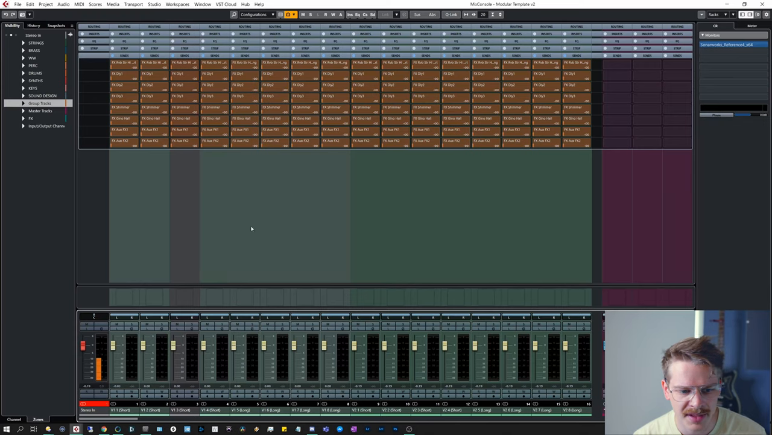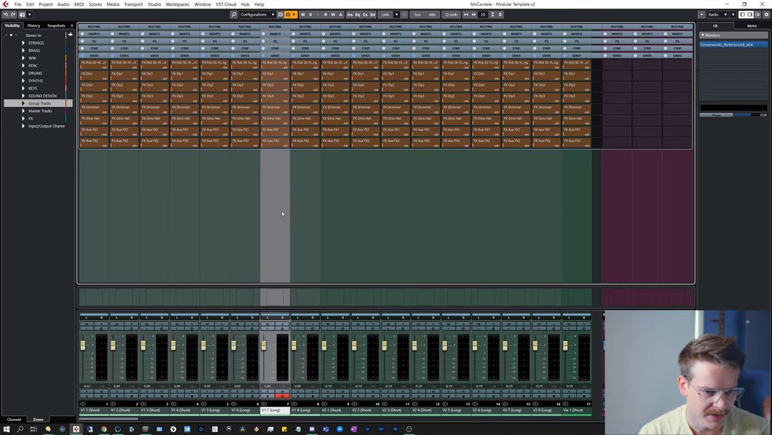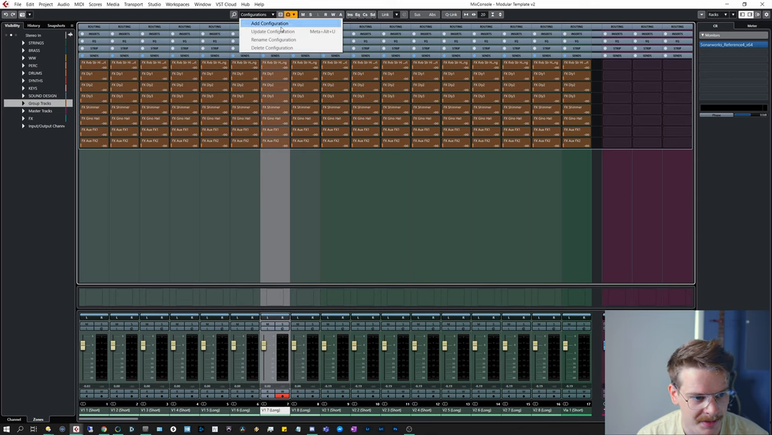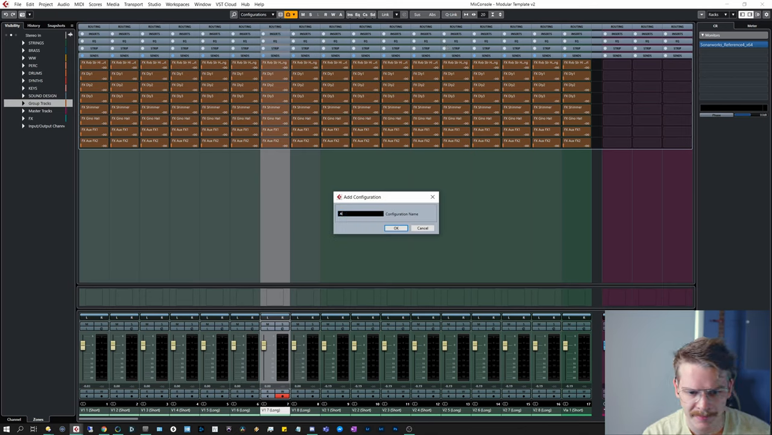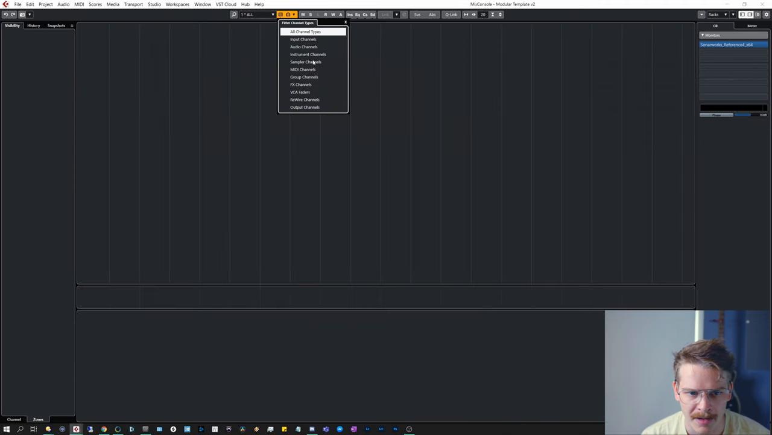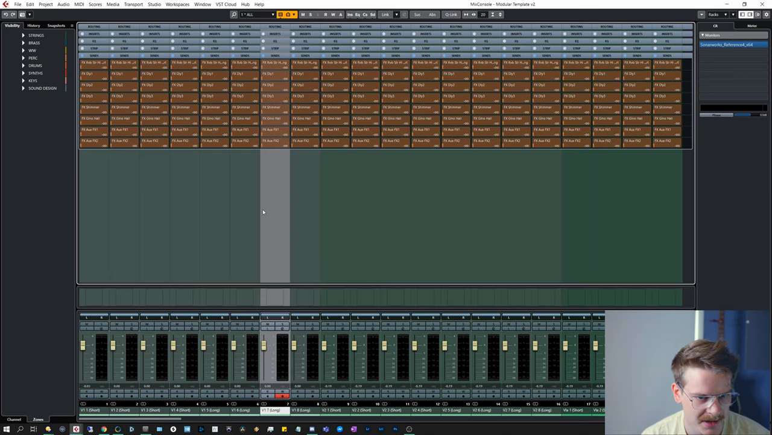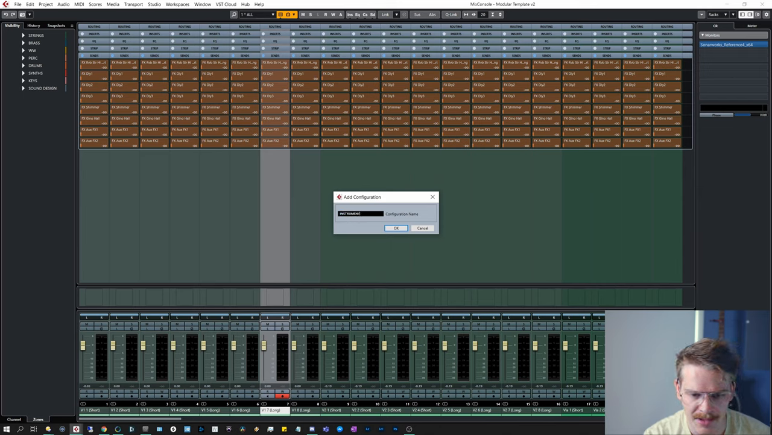Moving on to the mixer. So for the mixing configuration, we're going to do a lot more with the filters. Let's add some configurations. The first one will be really simple. We'll add in all, just like the arrange window. And then we will add another one where we only have instrument channels. Easy as that. Add another one, configuration called instruments.